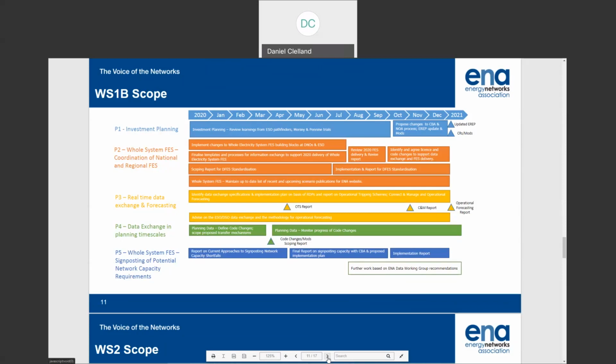On data exchange, we have published a report on data exchange this year, looking at how we might make use of the common information model. And off the back of that, we're looking to define code changes and monitor our progress of those code changes. So again, this is a good example of where we're raising code change to place the implementation of change through code modification processes.